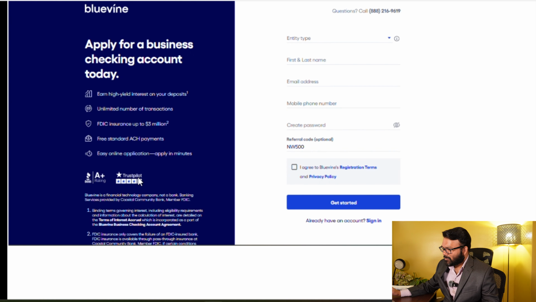Once you click on open account, you see it is asking you different information. So apply for a business checking account today. There are so many benefits, but what information do they need? Because you do not have an EIN, you do not have a business. So what information can you provide them, and you don't have to lie, so that they're going to open a business account for you, even though you don't have a business or EIN. So entity type here, you're going to see an LLC, sole proprietor. So let's say you're a sole proprietor, right?